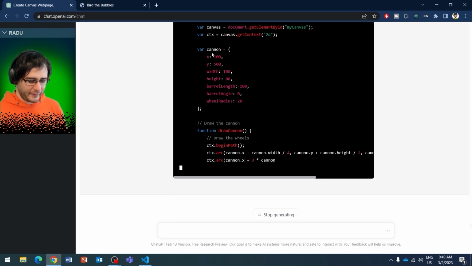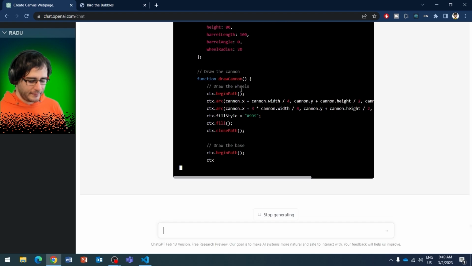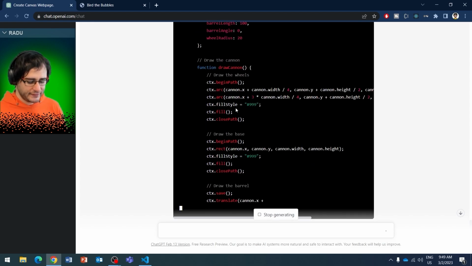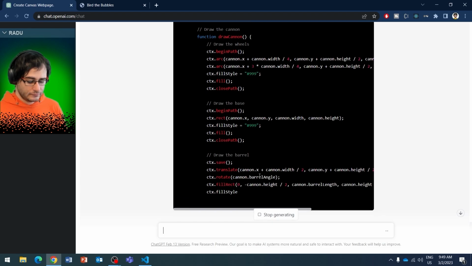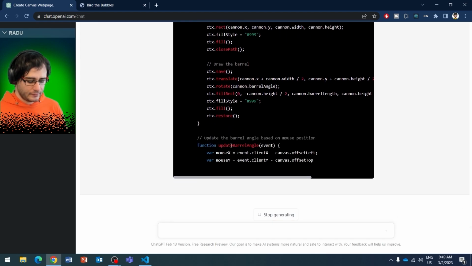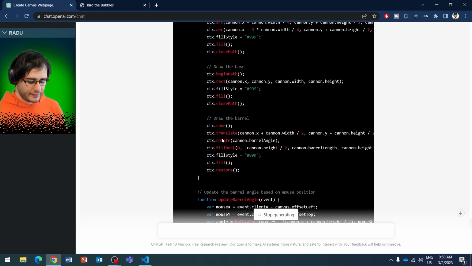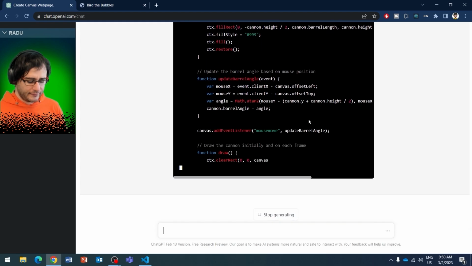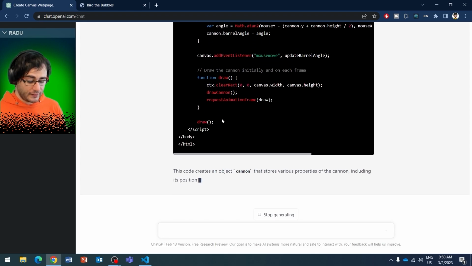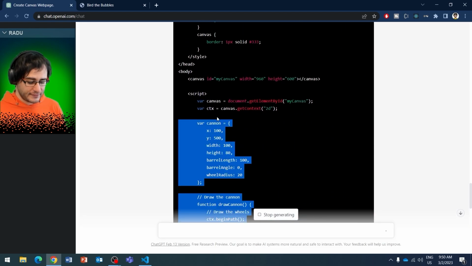I don't really like this very much because these are kind of independent things. I like to use the class syntax in this case. But this is surprisingly good. It's giving me here a way to rotate the cannon, adding event listeners for the mouse, and creating even the animation loop. Wow, this is quite useful, I think.